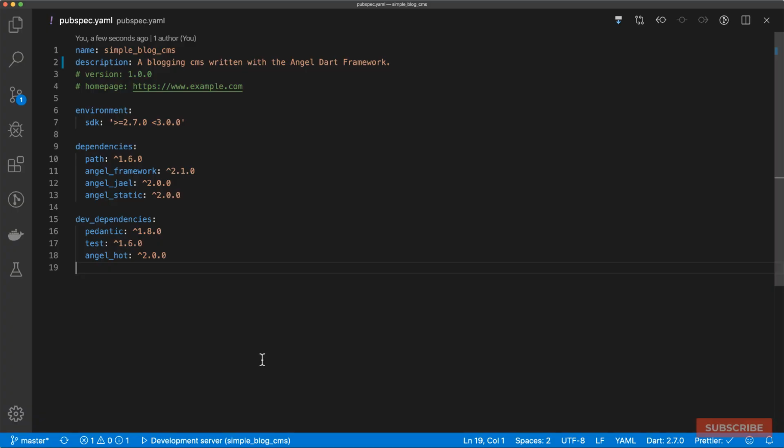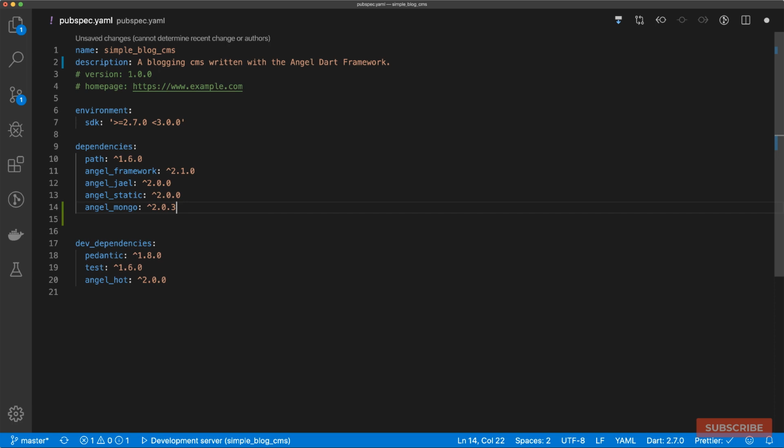The first thing we need to do is update our packages because we're going to need some extra ones for what we're going to be doing. So the first package is Angel Mongo, which contains a MongoDB service for talking to MongoDB databases. The second package we're going to be using is Mongo Dart, which does the actual communication with our Mongo database.